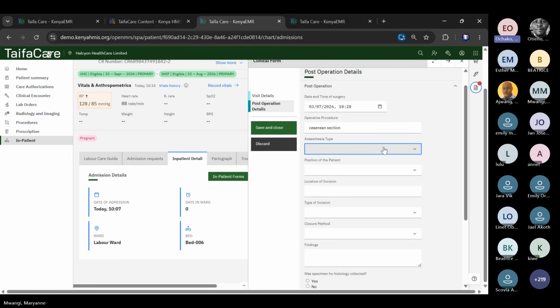The anesthesia given, which is spinal. Then the position is the spine. That's abdomen, lower abdomen. The type of incision.